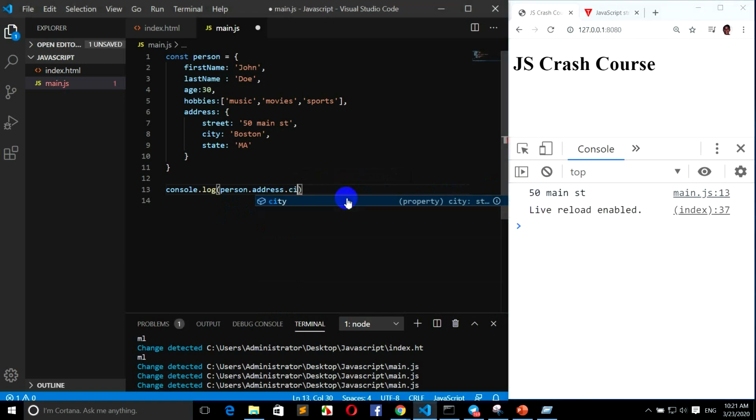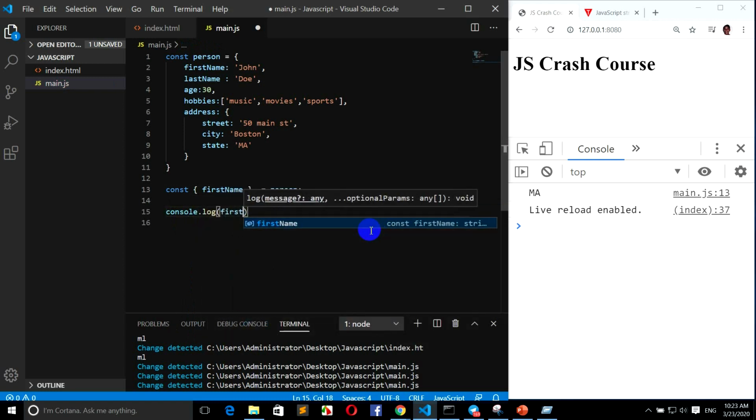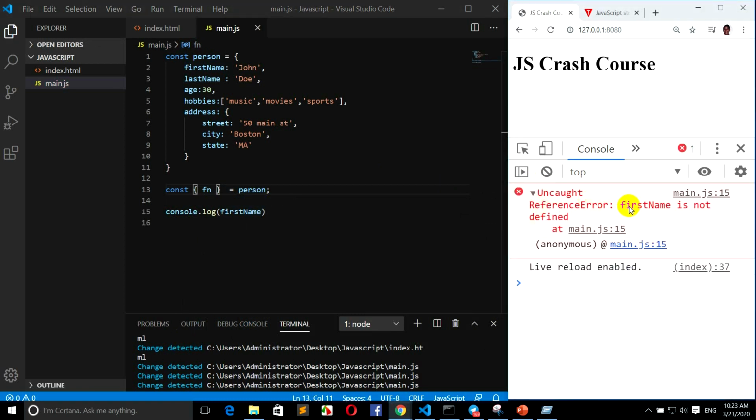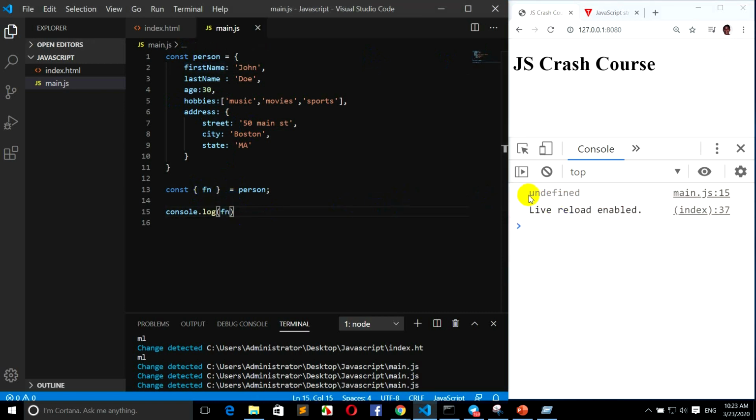City, so in the state we show the state. Okay, so now we want to access the first name. We add a person, so we use console.log and first name. So we display the first name where we access it like this. If we go to the first name, it is not undefined from the person, because in the person we have the first name key here. Okay, so it is not undefined.